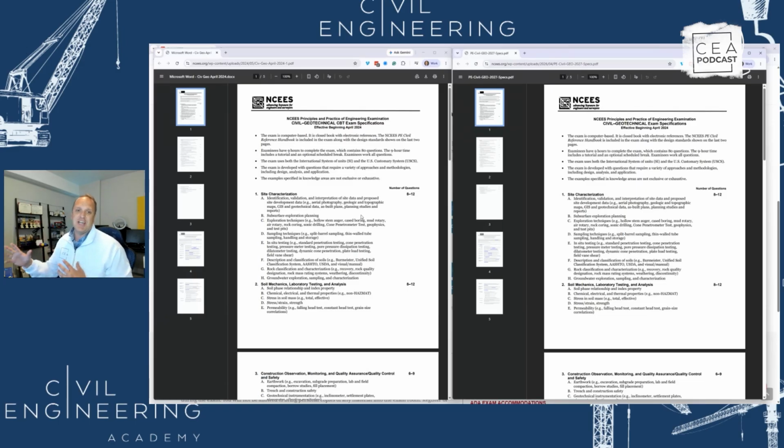But I'm curious what your take is on these spec changes and these little updates that they have all the time. But hopefully that was helpful. That was a deep dive into Geotech today.